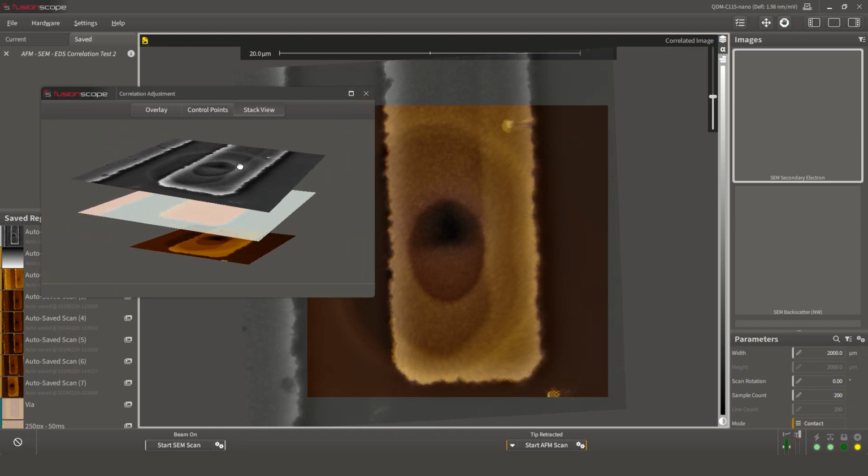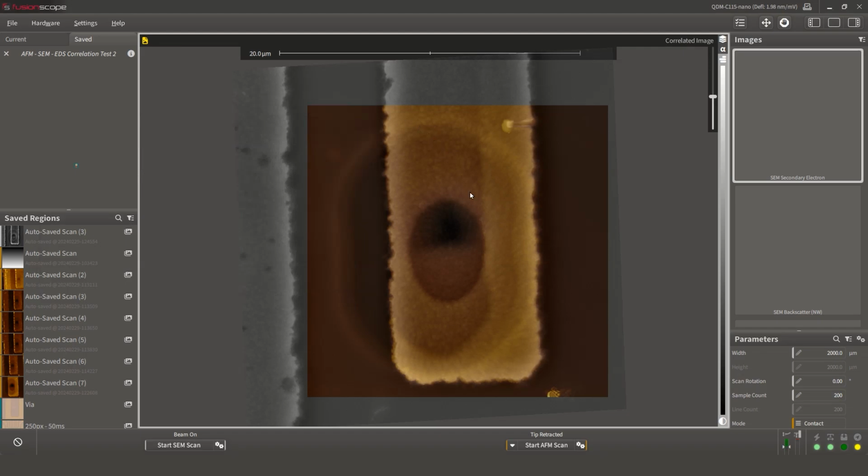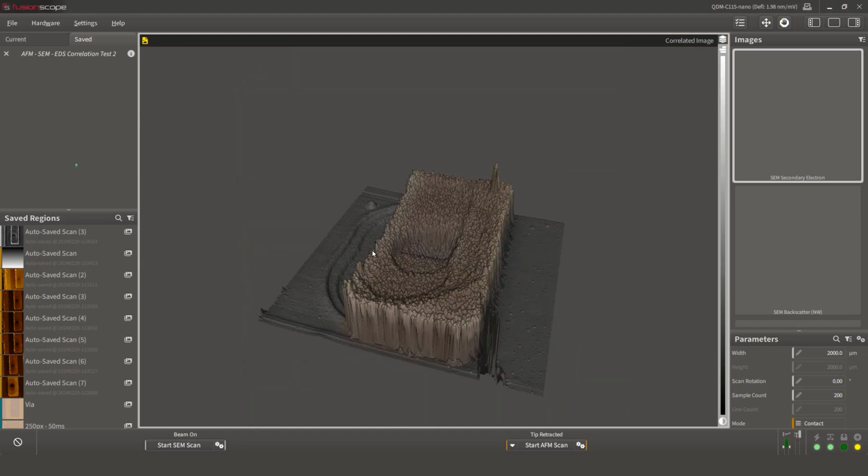We can also use the stack view to see how the images stack on top of each other. Now that we have aligned the SEM data to the AFM data, we have a correlated set of AFM, SEM, and EDS data. This concludes this FusionScope workflow video.